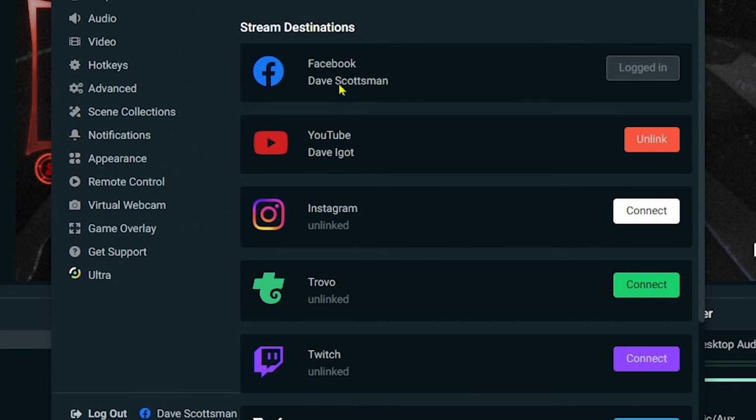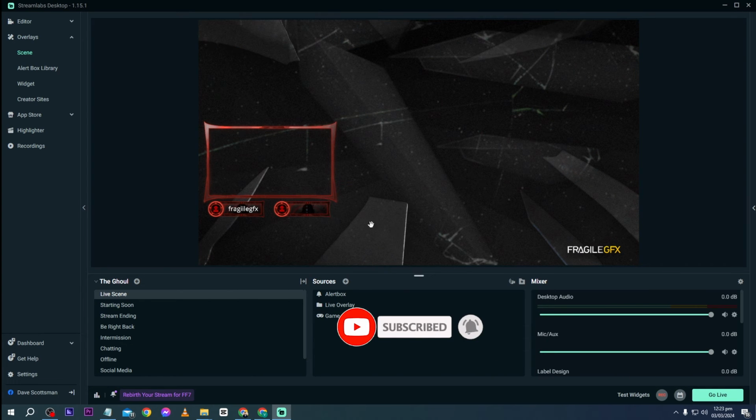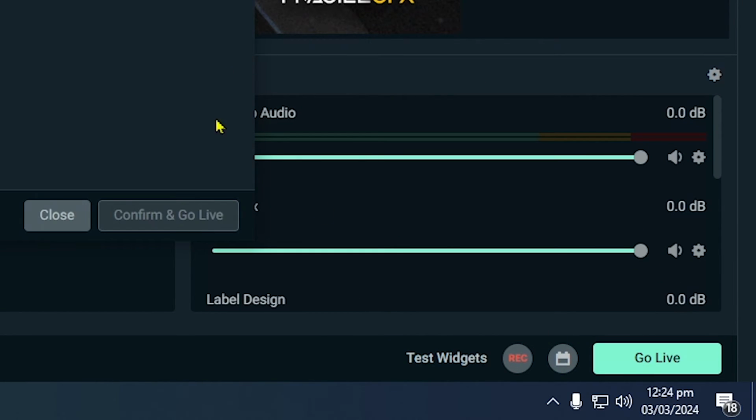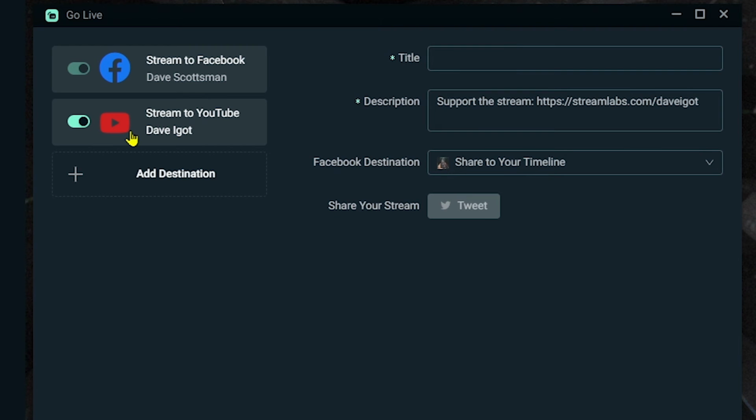Now, I'm currently connected to Facebook, so I can go ahead and multi-stream with the two of them. So let's try to do that one. And as you can see, I've already installed this overlay in here. Now, I'm just going to go ahead and click go live. And then I'm going to click this one in order to enable streaming to YouTube as well.